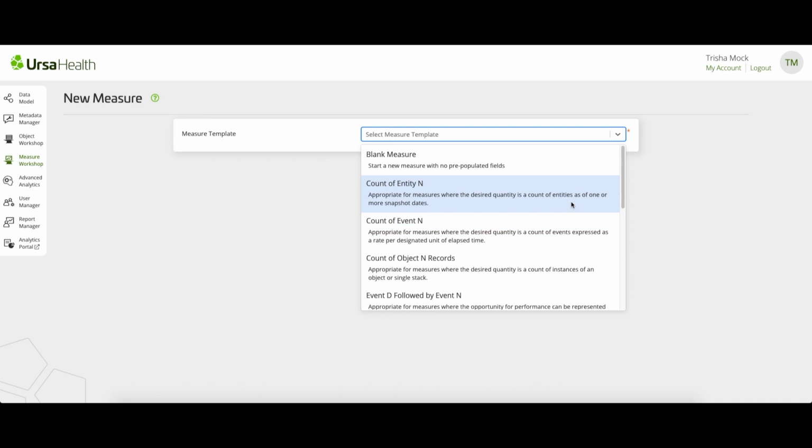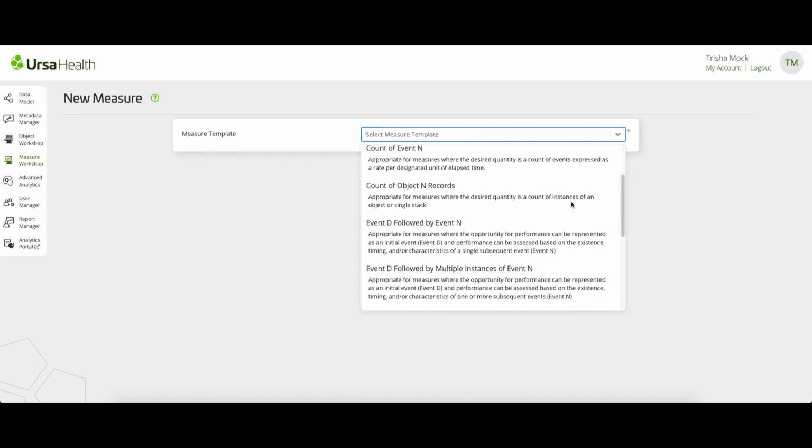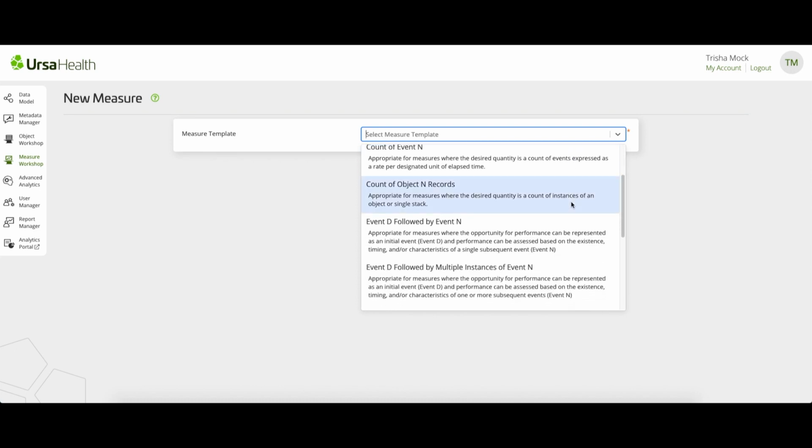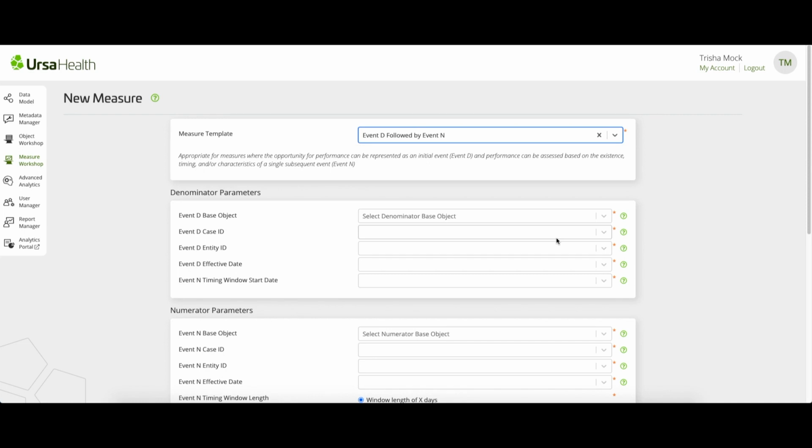We are going to create a measure that tracks the percentage of ED visits following a hospital discharge. To do so, we'll use this event D followed by event N template. When selecting an option from this dropdown, the associated template appears, and now we can start working on completing the specifications for the measure.